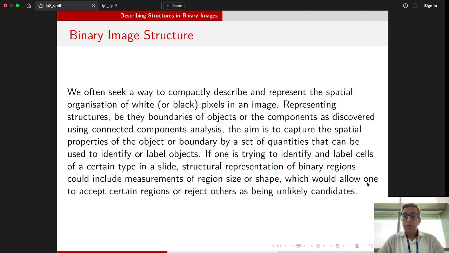So, for example, if one is trying to identify and label cells within a histopathology slide, you could extract representations of shape, and from those representations you get measurements of region size, region shape, which would allow you to accept certain regions or to reject others as being candidates of interest. And that can be applied to any sort of context.